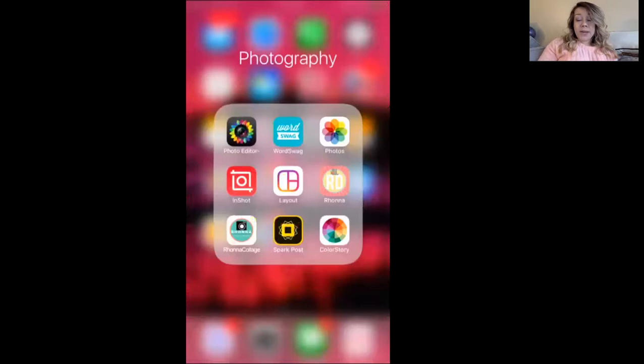SparkPost is part of the Adobe Creative Suite network and family, and I have a monthly membership for Adobe Creative Cloud. This came with it for free, so I'm not quite sure how much this app costs by itself. But if it is under $15, it is totally worth it, especially if you don't have a Canva membership. So the ones that I use mostly are InShot, SparkPost, Color Story, and then if I have to have a collage or whatever, I use Layout.